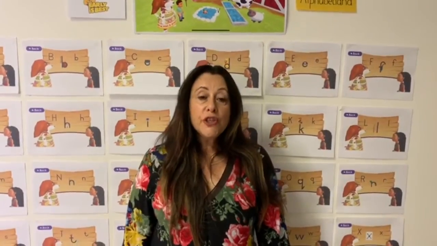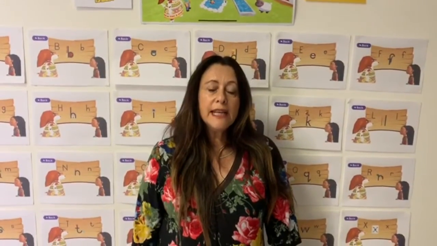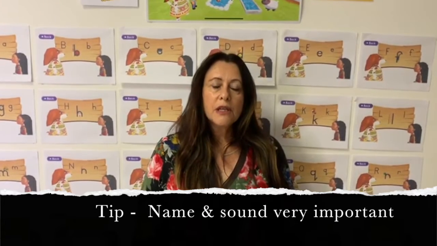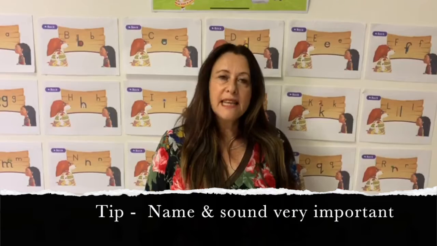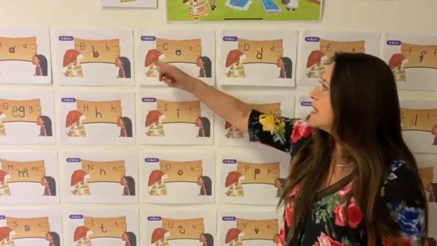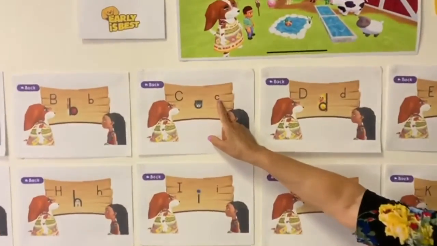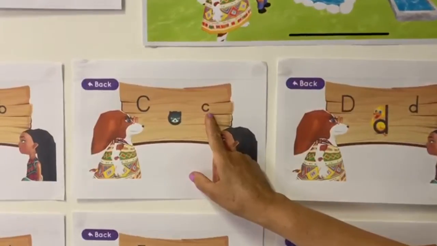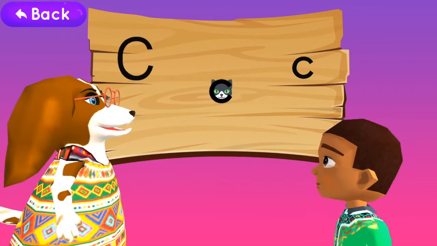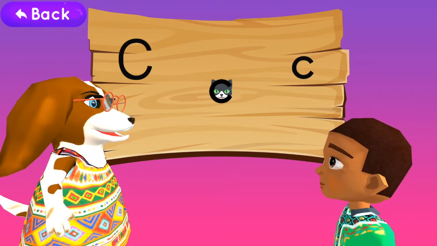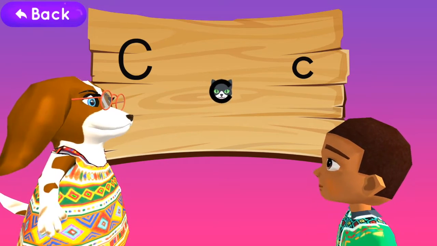Teachers, I'm sure you have noticed that I continually use the word name and sound. This is very important because when we move to Letterland, this is going to help the children learn the names of the letters and the sounds they make when they speak. My name is C, and I say K for cat.